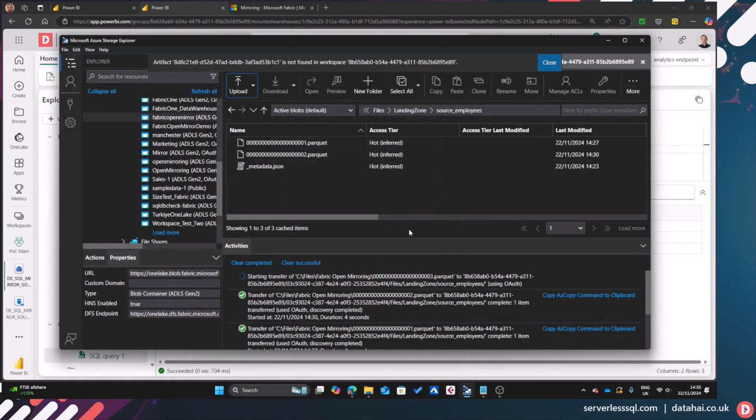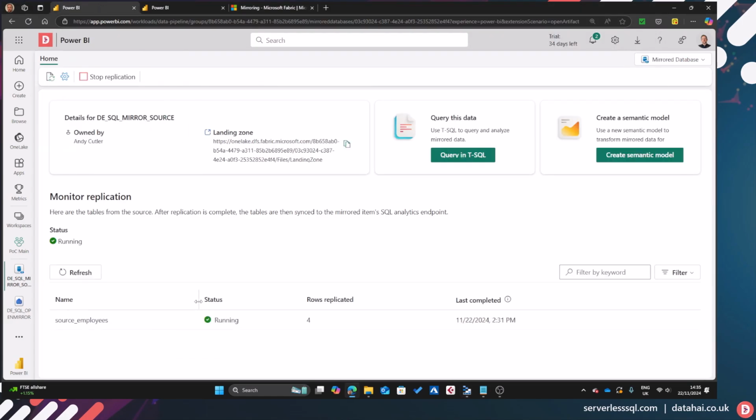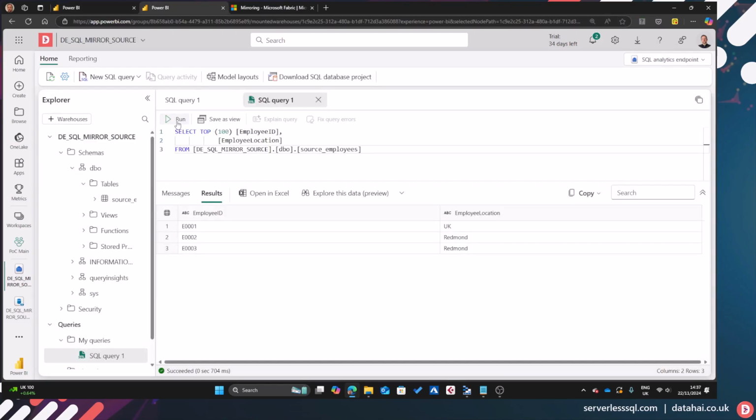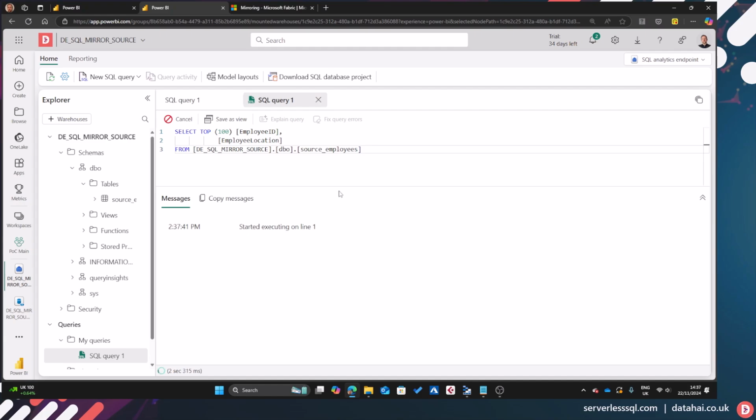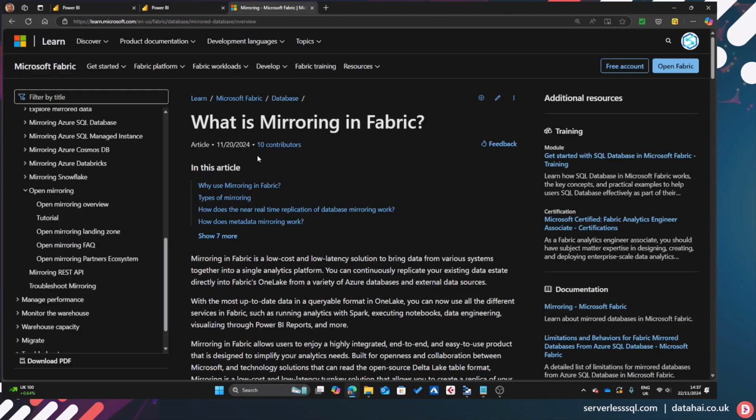So upload that. And if we go back to the mirroring status, we should see that changing to rows replicated 5. So we'll give it a minute or so to catch up with its metadata. And there we go. We get an additional row replicated. We're up to 5. Let's go back and query. And that employee's gone.